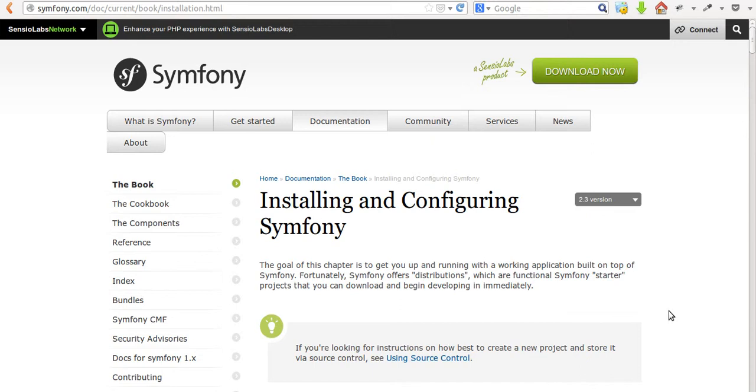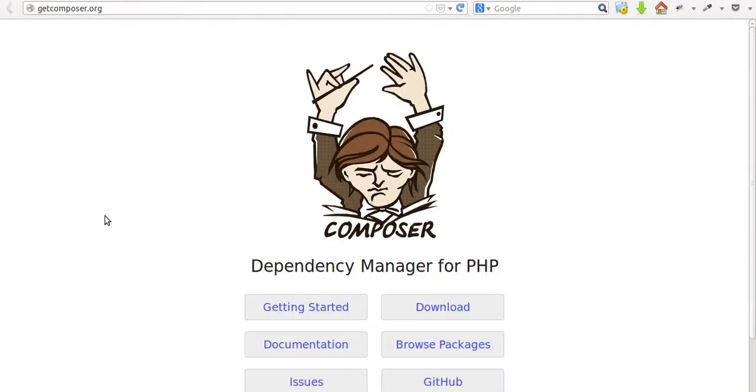Downloading Symfony. There are two main options. One of them is to just go to where it says download now and download the latest stable version. That's not the most recommended way of doing it because we want to do it through Composer.